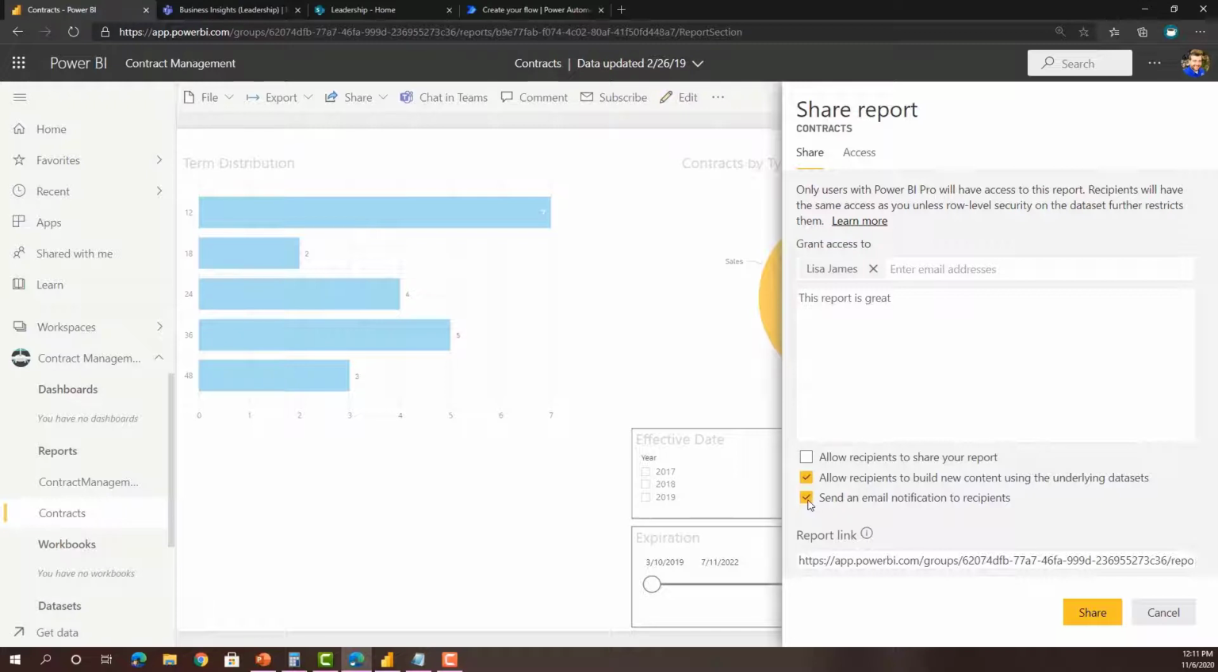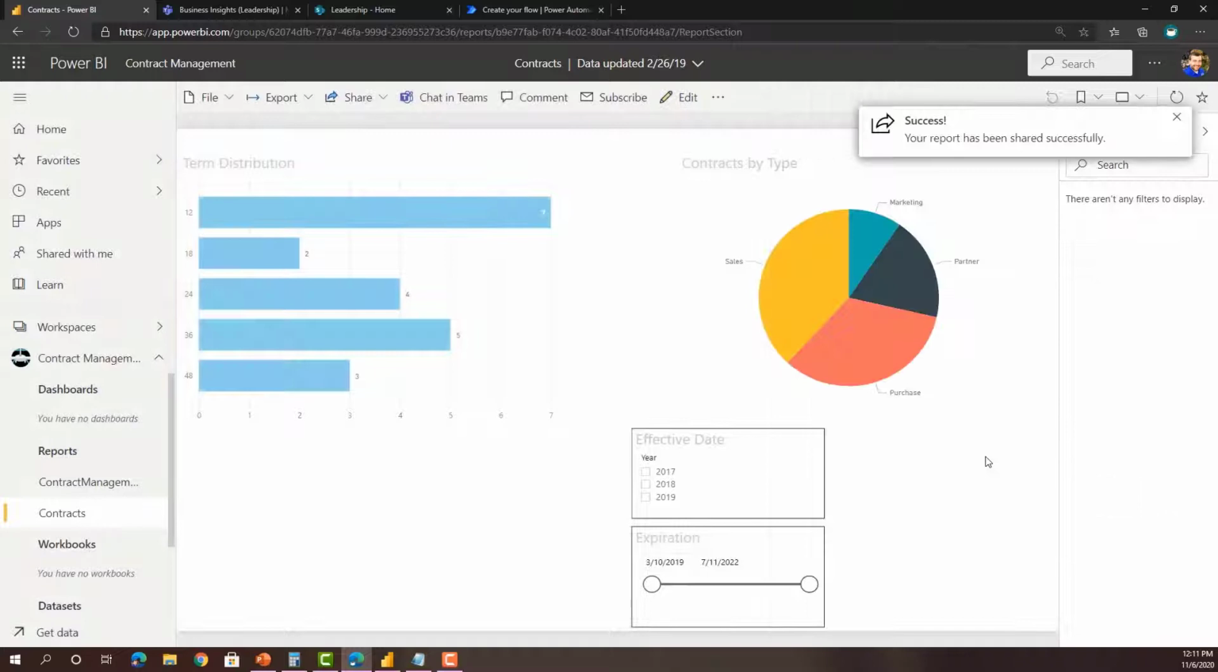And then, do I want to send an email notification to recipients? Now, if I uncheck that, then they won't get an email. So I'm going to need to copy and paste this report link into an email that I craft myself. Okay, so then I can just share with Lisa James, and now she has access to this report.